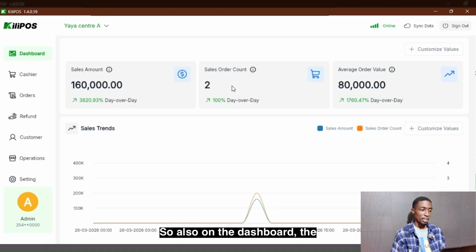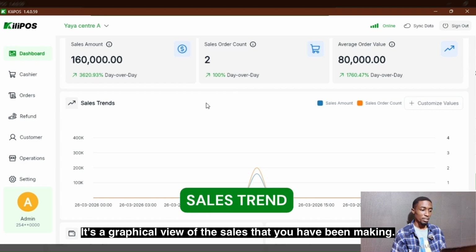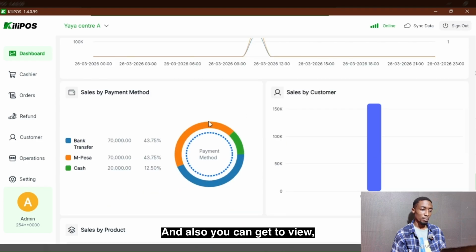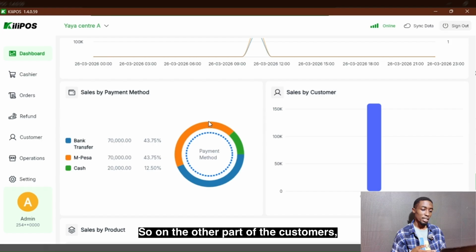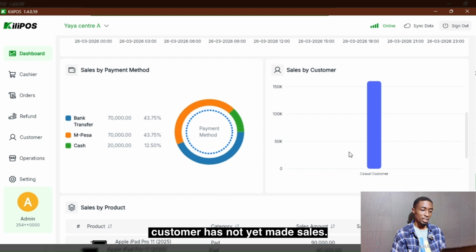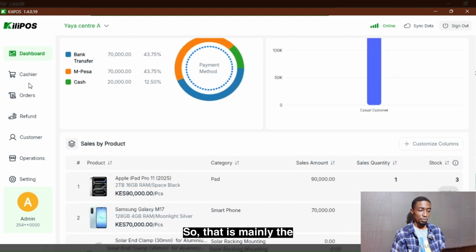Also on the dashboard, the other part you can view is the sales trend. It's a graphical view of the sales that you have been making, and you can also view what sales you have made and which payment method was used. On the customers part, you'll also see how your customers have been faring in the system, which customer has made the most sales and which customer has not yet made sales. So that is mainly the dashboard.